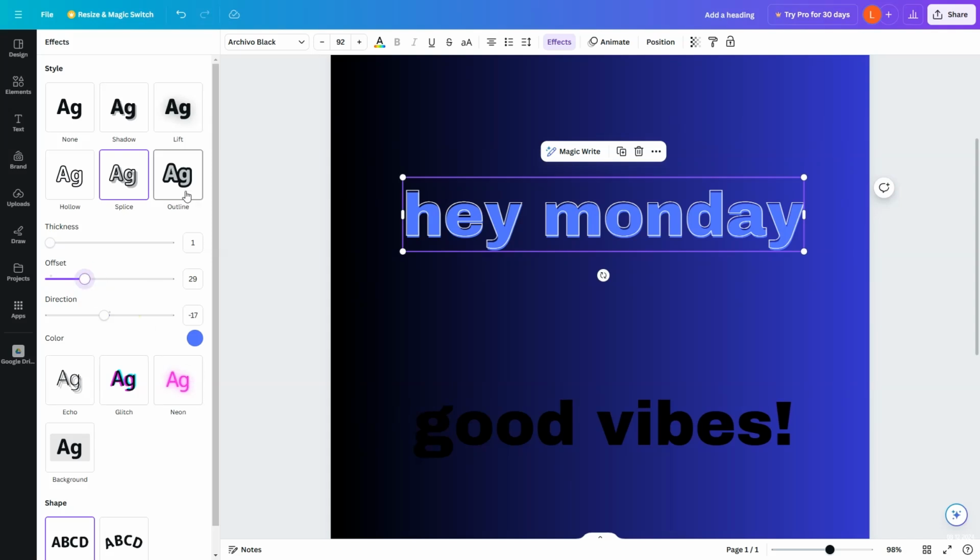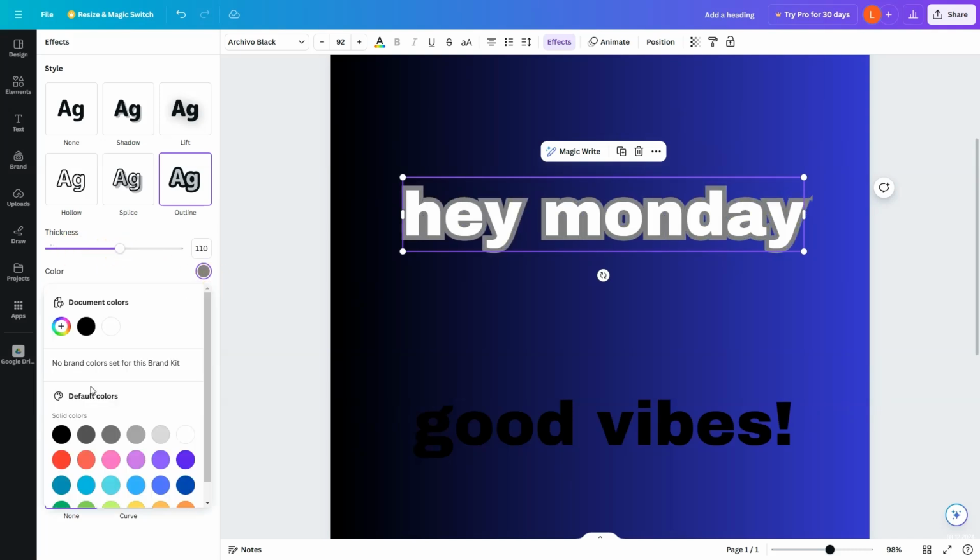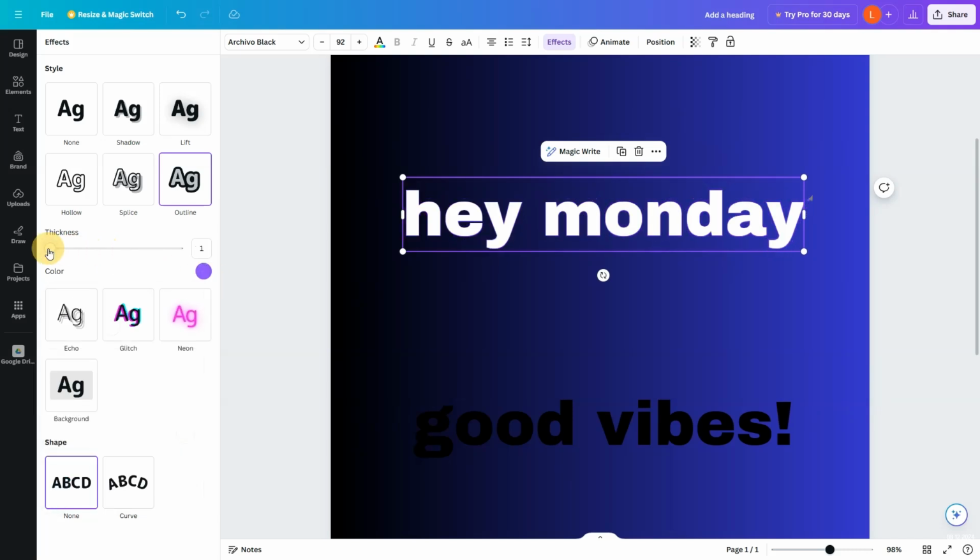There we go. So select Outline. Outline is simply just creating the thickness of the text. You can change the color here as well, and drag and drop the thickness. Drag it to the right or left, and then drop the cursor.